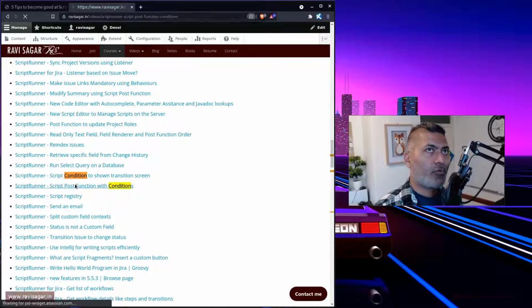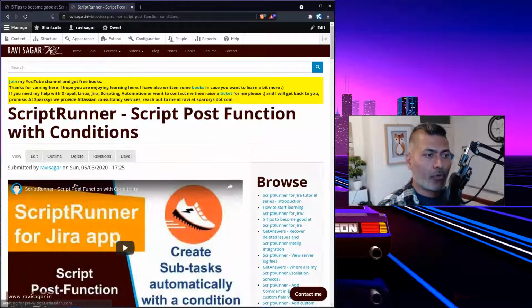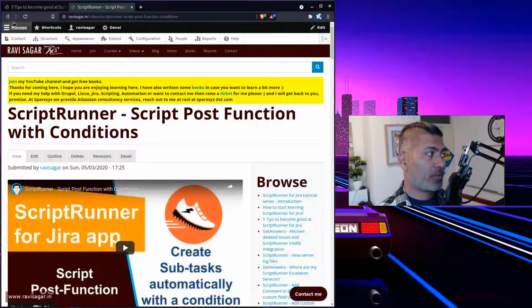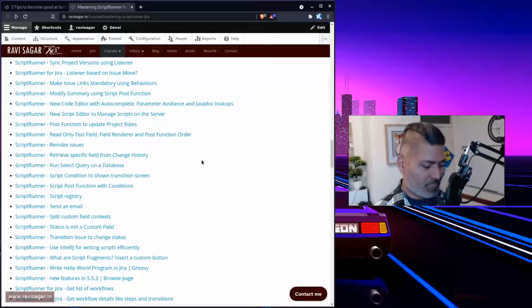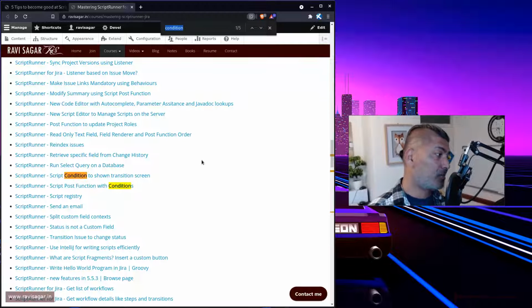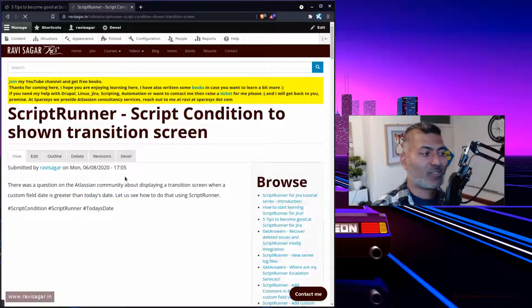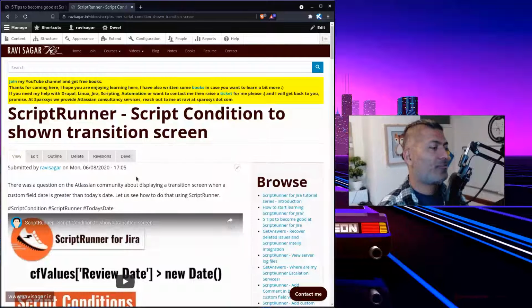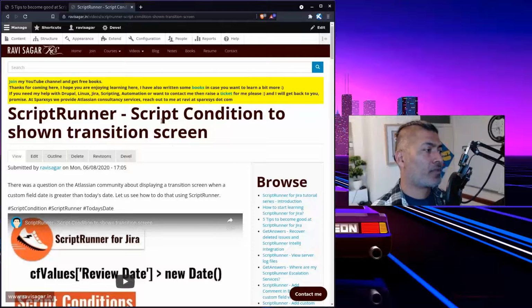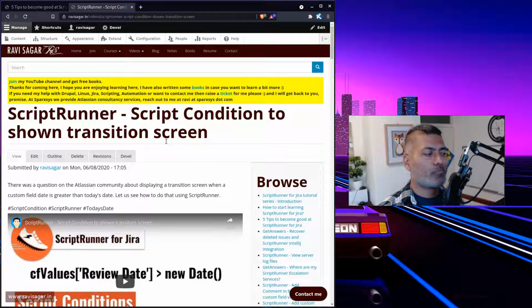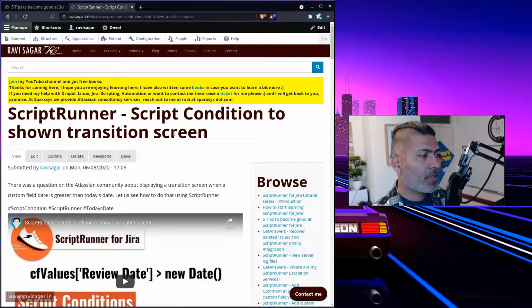Now, if you are trying to hide a transition and you want to use ScriptRunner, this is something you can do using a condition, but you need to know what a condition is, and you also need to know what a transition is. For example, in this video, I explained a script condition to show or basically hide a transition. So you need to know about these things. So Jira admin skill is definitely needed, number one.